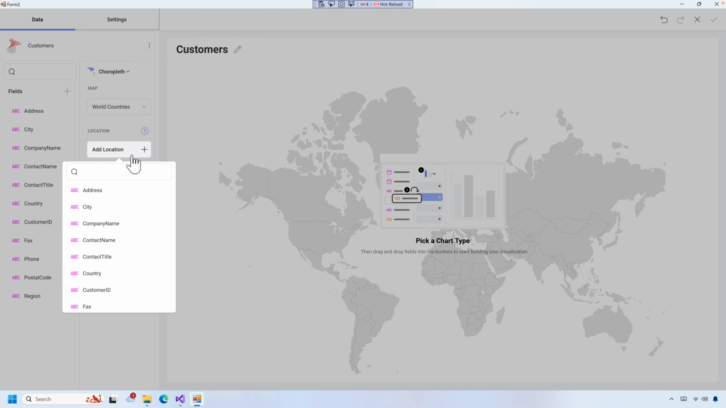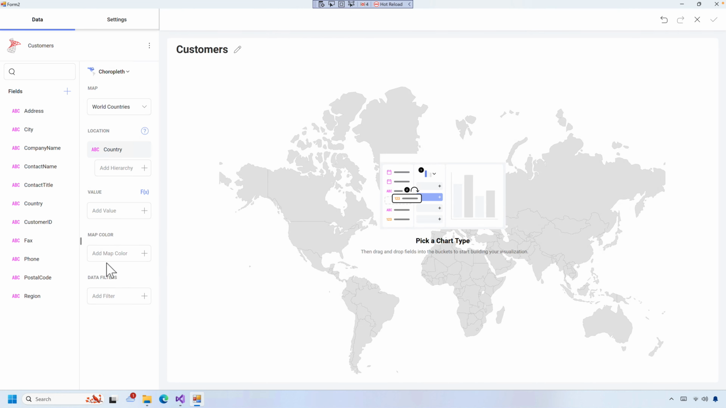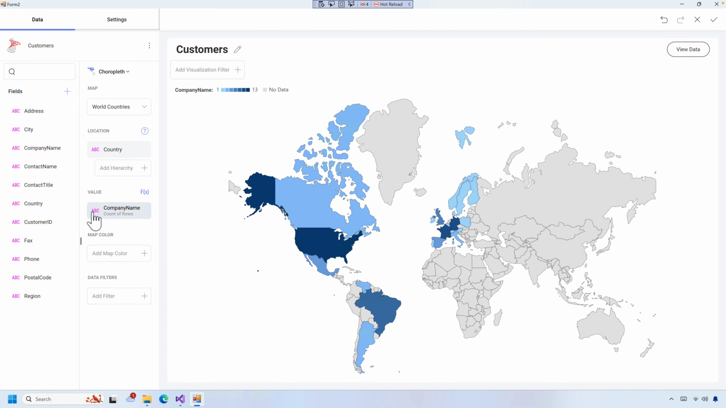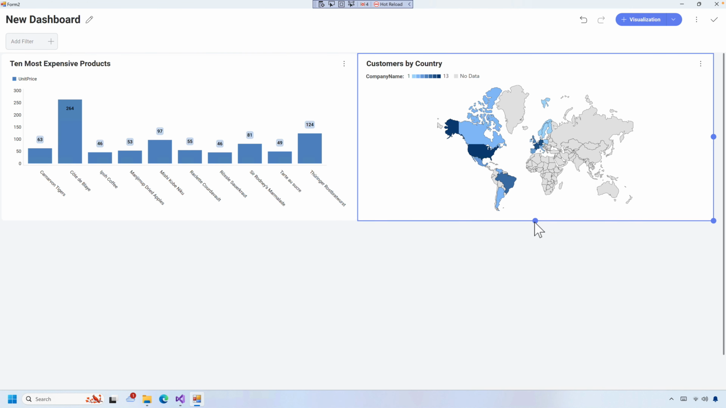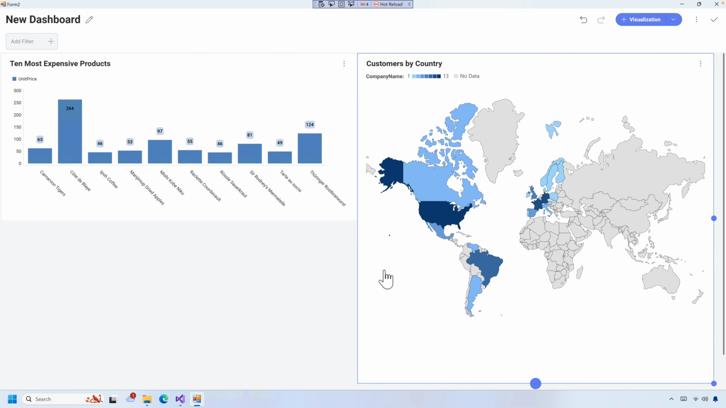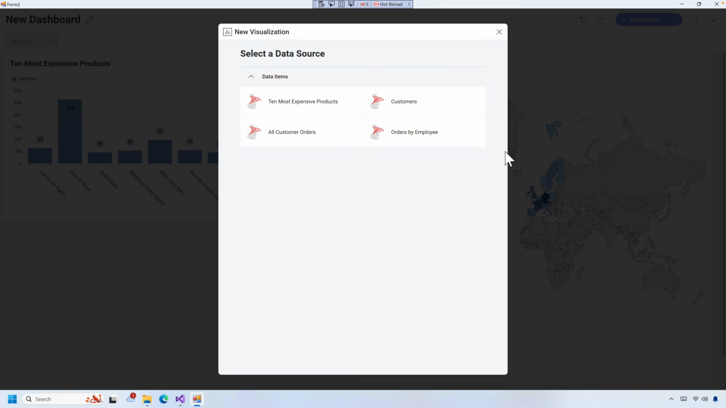Our location will be the country. And for the value, again, it doesn't really matter here. We can do a count of rows, which is what it did by default. And then we'll change this to customers by country. And we'll check the box. I want my map to be a little bit bigger, which is kind of cool. We'll put that one down there. We'll go ahead and do plus visualization.